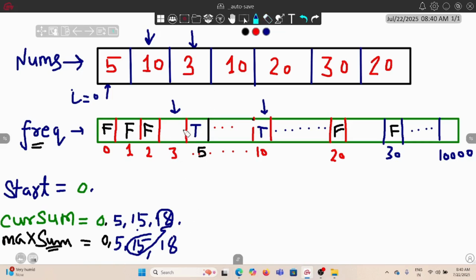Now next is 10, so we are making it true. Now we are coming here to 10, we will check, hey, is this coming first time or has it already appeared? So we will check here at index 10, yeah, it has already occurred. That means this should not be part of our solution, right? Because it's a duplicate number if it is already true. Then what to do? We have to start till the time this is true.